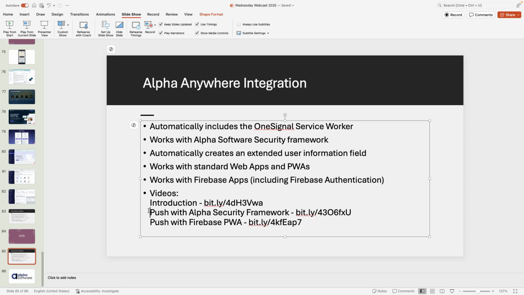The other video that Bob did was using push with the Alpha Security Framework and showing you how when someone logs in, it actually stores their OneSignal user ID in the extended user information table in Alpha Anywhere, so that you can refer back to them and message that person individually later on. Is there a good source of all this working as UX examples?